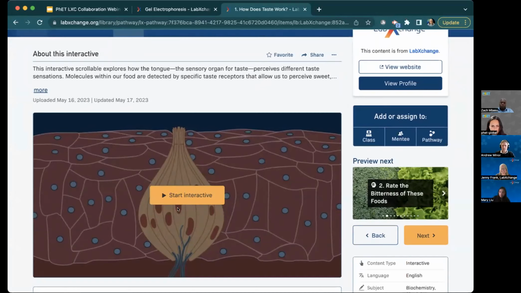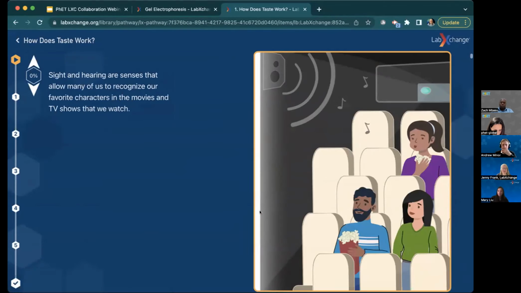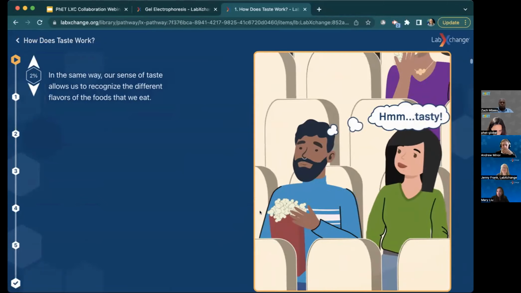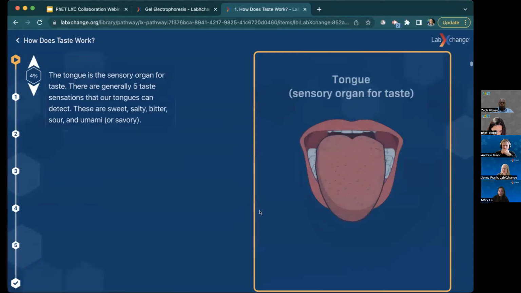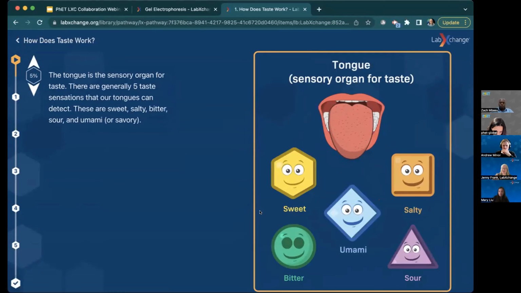different taste sensations. In this interactive, this is an example of a scrollable, but as you can see here, I know the students in my classroom would find this really interesting and a great hook to engage them and remind them about different kinds of taste receptors and so forth.